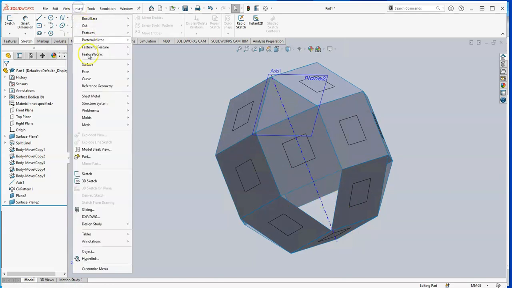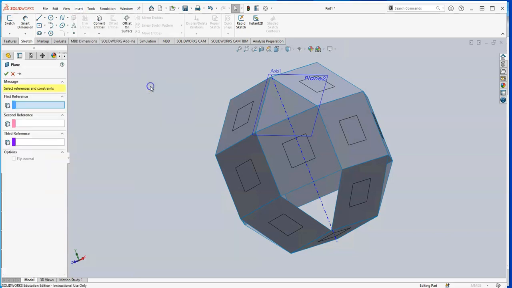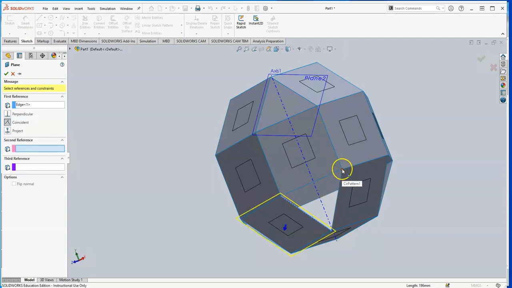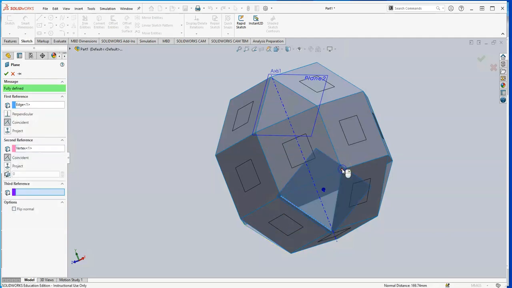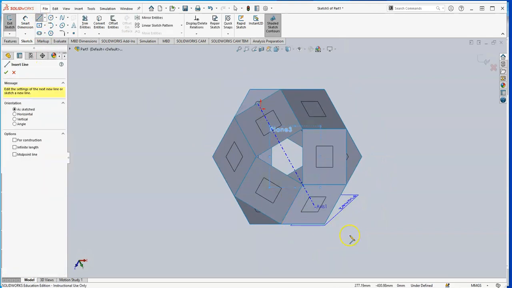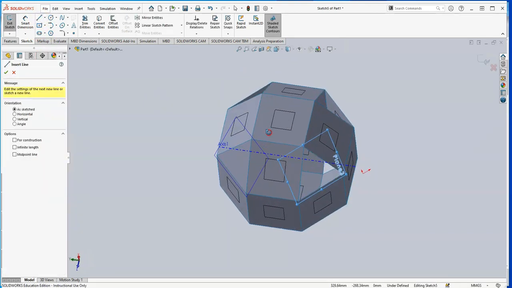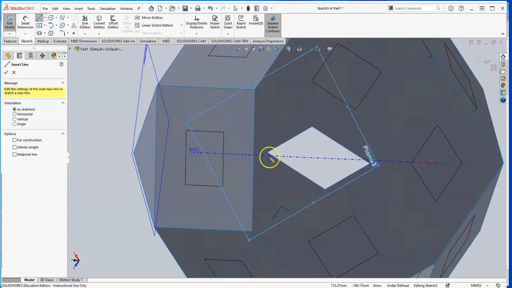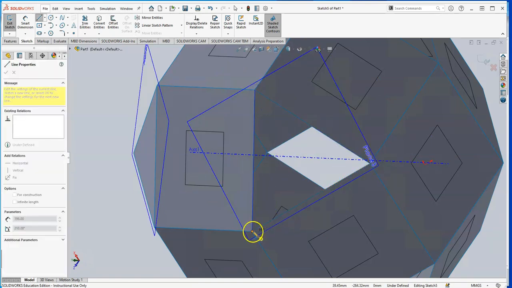So if I go to Insert, Reference Geometry, Plane, and select a line and the other vertex, I have my plane there, and create the triangle there. So if I select that plane 3, sketch and line, bring it back into view, and select the vertices of my triangle.